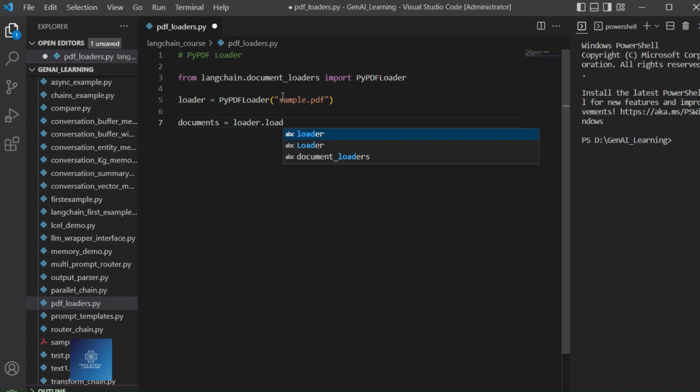Now, let's actually load the document. We call documents = loader.load(). This is what's called eager loading. It immediately reads all pages into memory. Each page becomes its own document object.